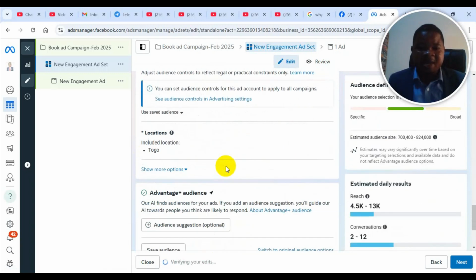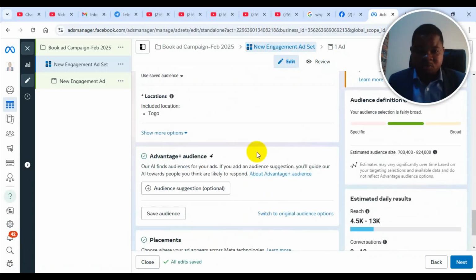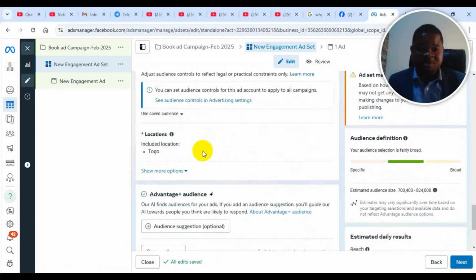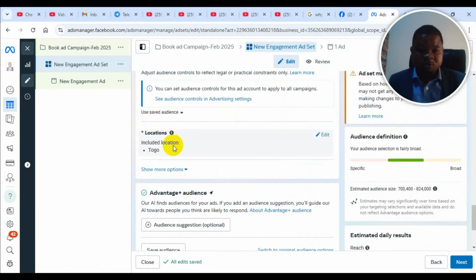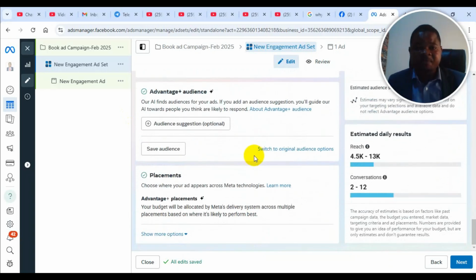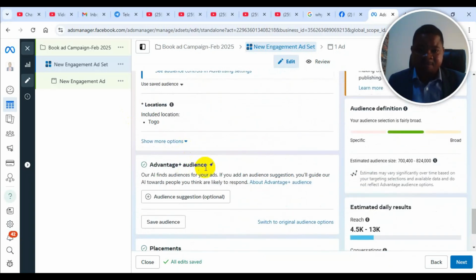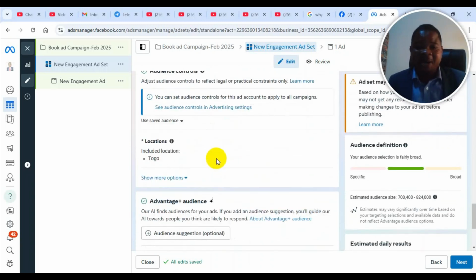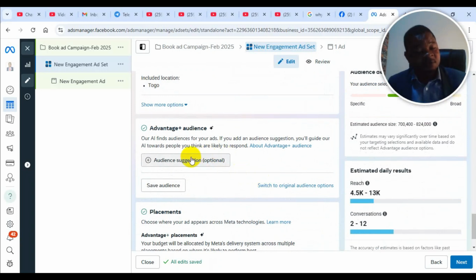And then from there, I'm going to the audience. So the audience, when you come here, Facebook is introducing something called Advantage Audience. So Advantage Audience, they have audience controls where you are supposed to put the location that you want here, and then you allow the system to target people, looking at the demographics, the various placement. They will choose the type of audience they want for you. But I would not advise you to use Advantage audience unless you try with a manual audience and it doesn't work for you before you can try Advantage audience.